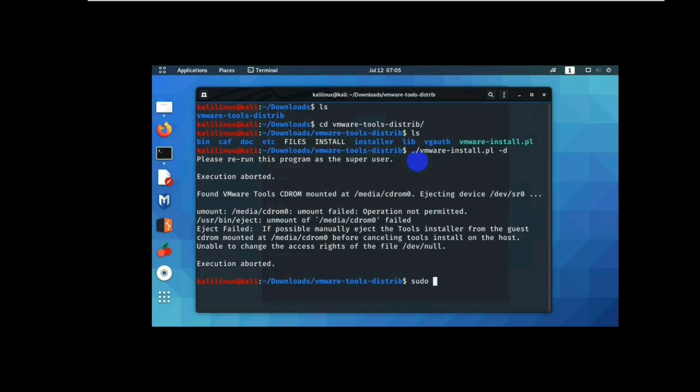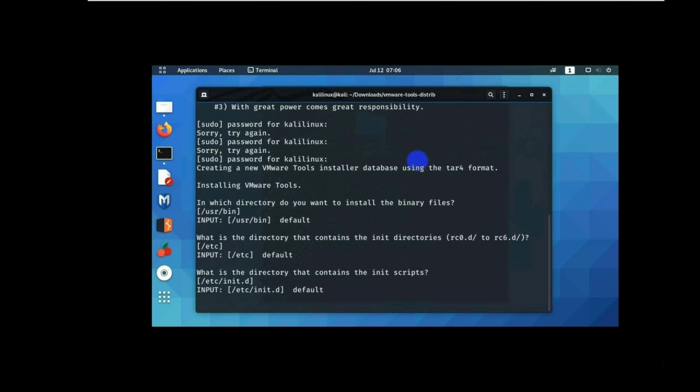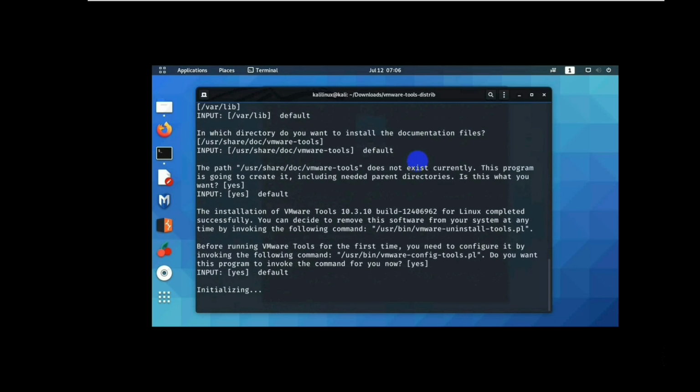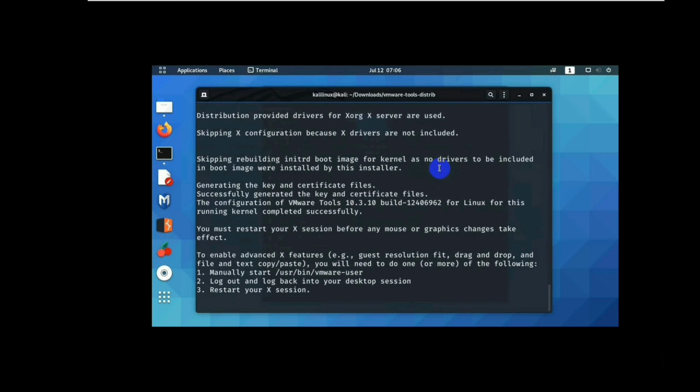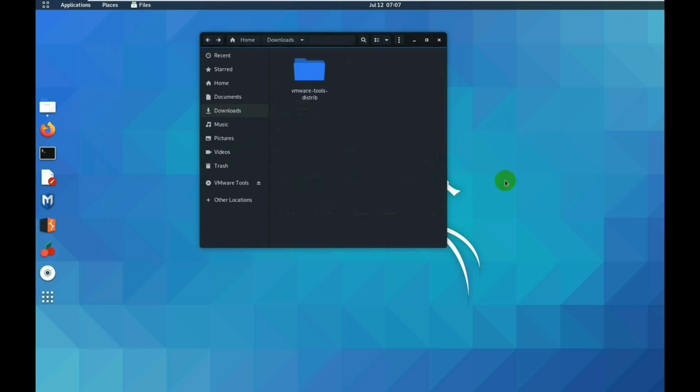Because we are not the root user, we type sudo for permission, then the VMware install pl script, and here they want a password. We give the password, and initialization is going to start. And now this is the full screen in VMware Workstation Pro, we can see.